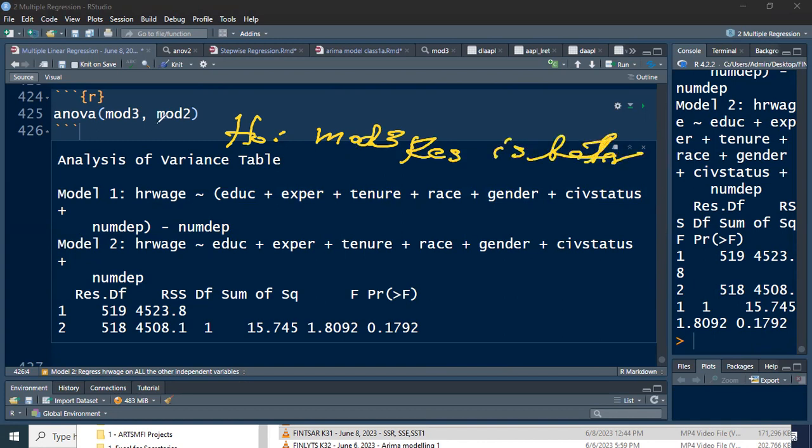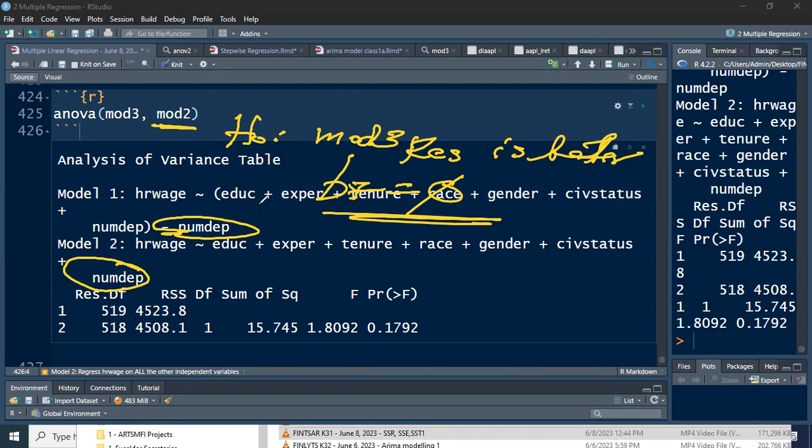Model number 3 compared to model number 2. Model number 3 has no number of dependents, while model number 2 has number of dependents. Since what differs between them is number of dependents, here we're testing the null that B7 is equal to 0. Only one, right? Because only B7 differs between them.